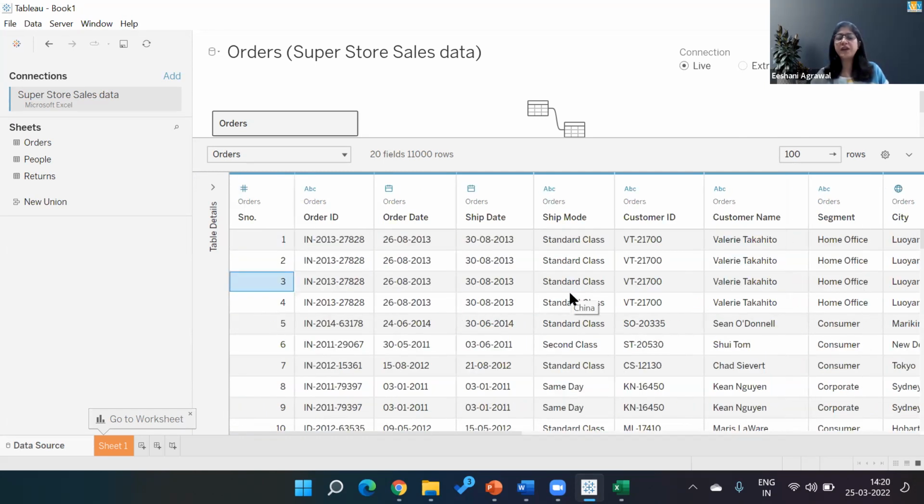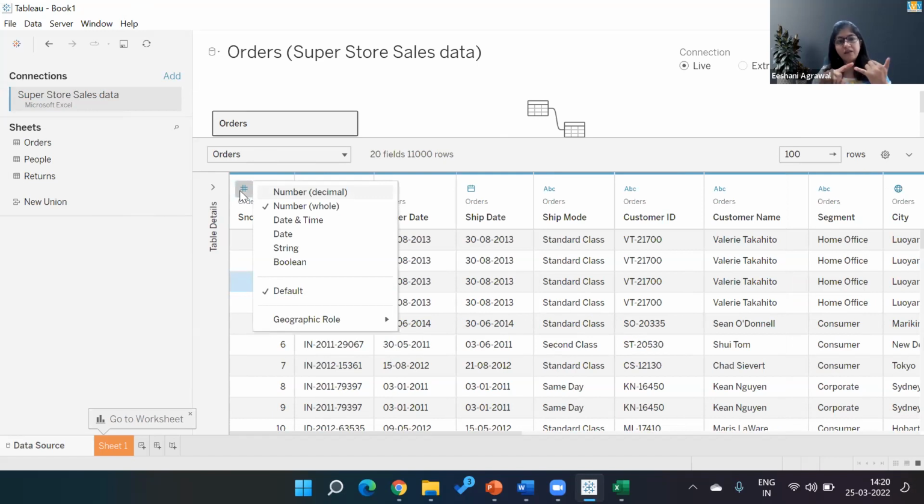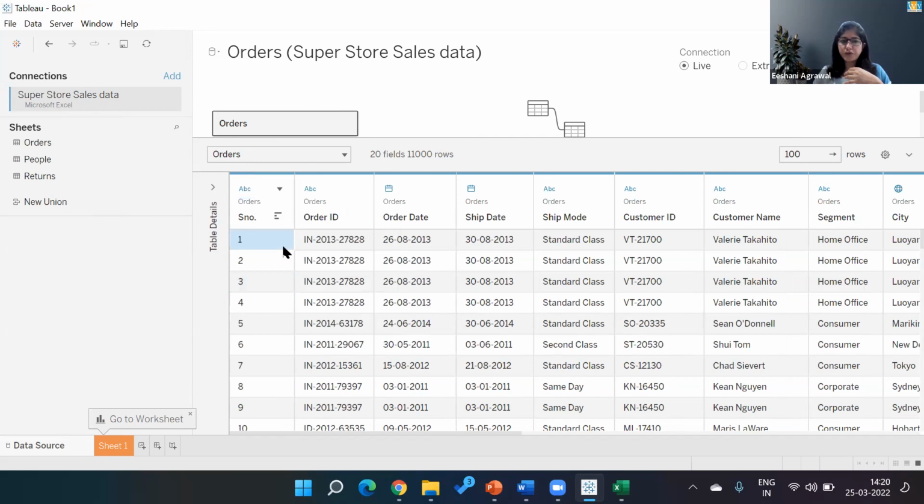If I want to change any data type over here, when you click on this hash symbol, it gives you the various data types that exist. Like I have number decimal, number whole number, date and time, date, string, boolean, default, and a geographical role. So if I wanted to change this to a string, I will simply click over here and convert it into a string. Okay, so it converts into ABC. Pretty simple. So when you connect, the data shows up over here. On the top, you have the headers. On the headers, you have the data types.